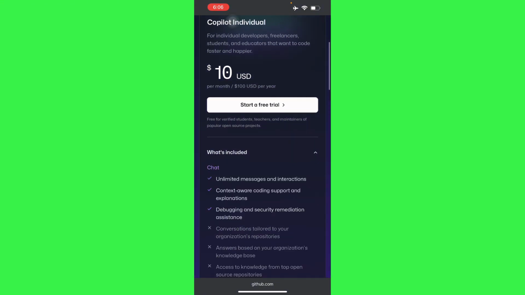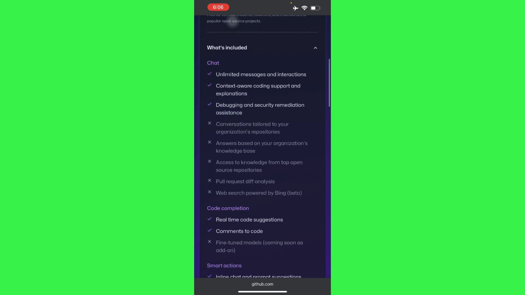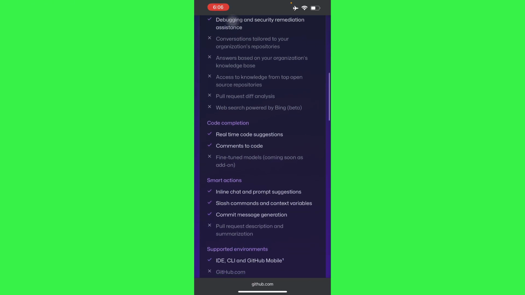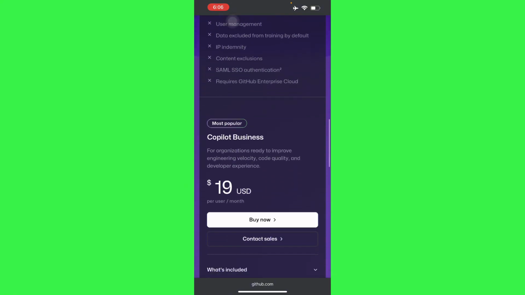And what's included, you can see right here. So basically, you'll get unlimited chat, interaction, context awareness, coding support, and debugging, and security recommendation assistance. So there's also code completion and much more you can choose from.